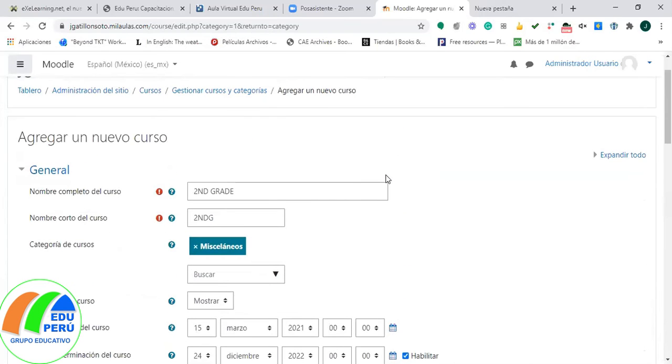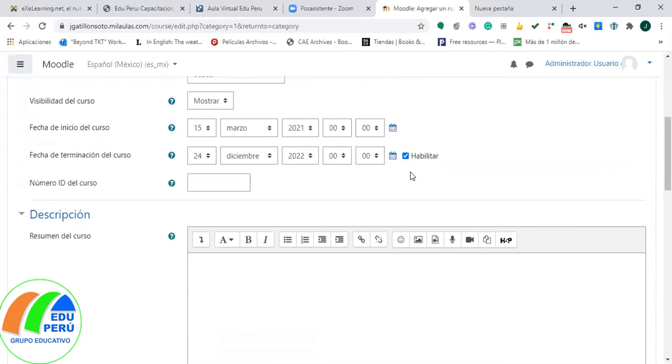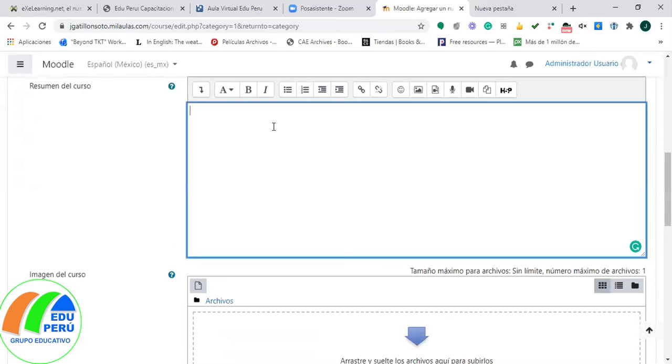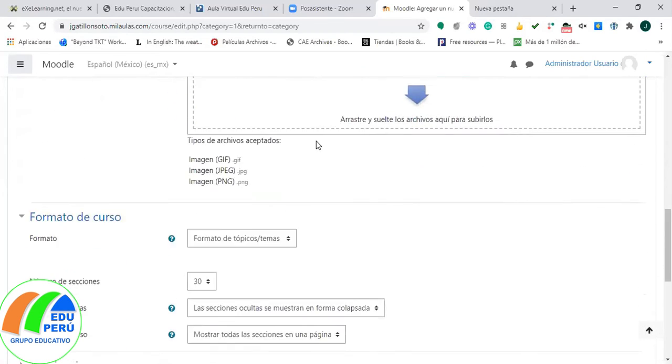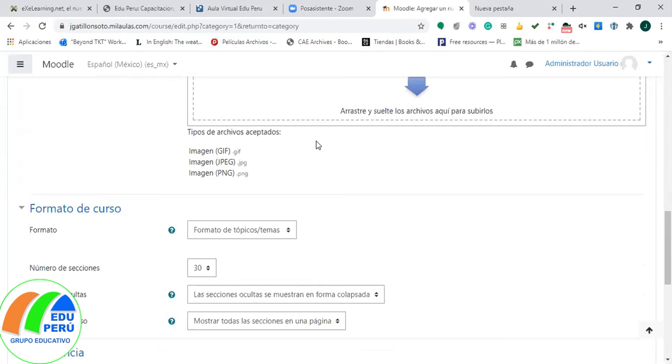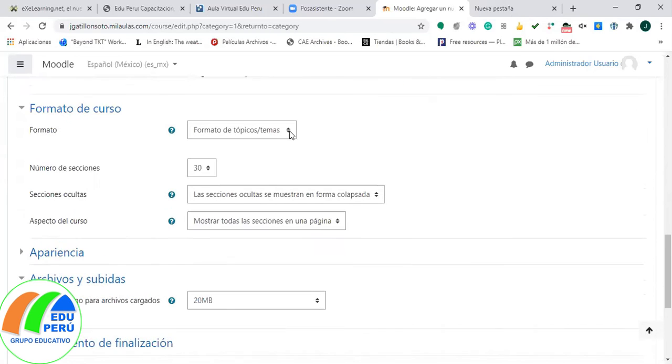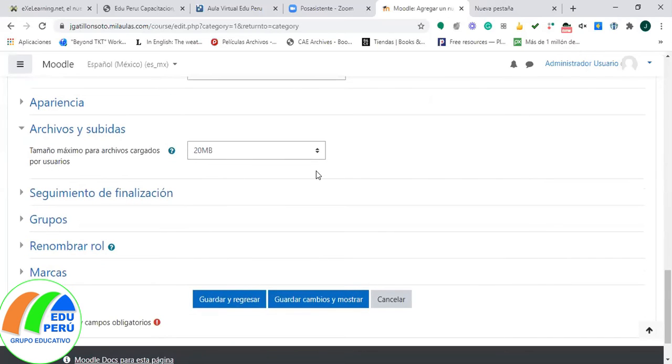Remember, you are creating a course at second grade from 15th of March to 24th of December. Remember, you can write here a description. You can add some picture images to your course. You choose the format if you're going to work with topics or themes or weeks. The quantity is the amount of storage of the files that your students are going to upload. Then save and come back.